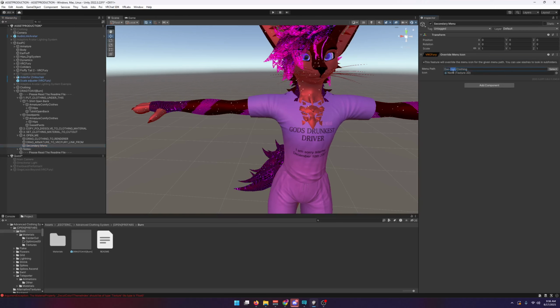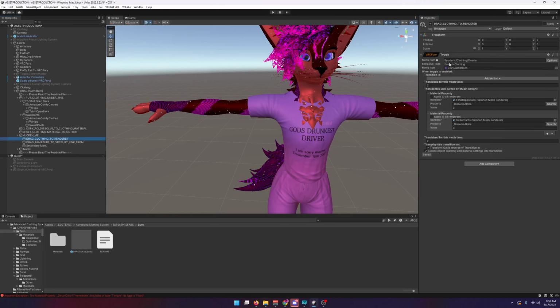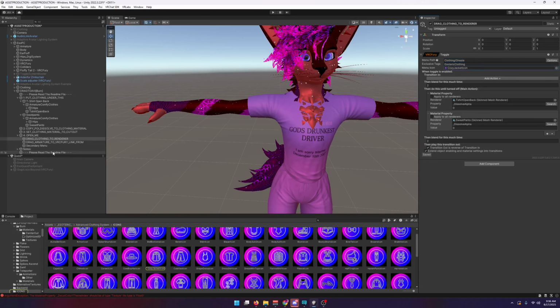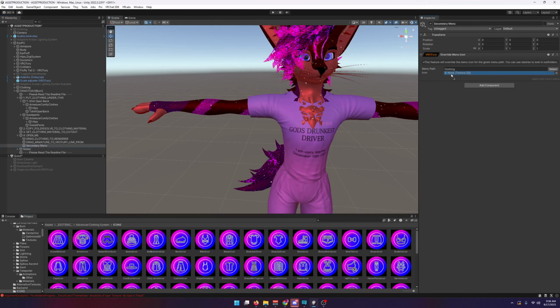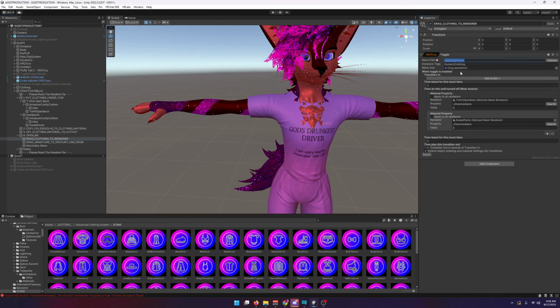Secondary menu, you can remove this, of course, so you can have your own clothing section, and then you can remove this so that it just appears in clothing. And then for the secondary menu, you can drag your own icon in here. So then you'll have a clothing submenu with that icon, and this will be inside here in the onesie thing, or whatever you call it, your menu path will have this menu icon right there.